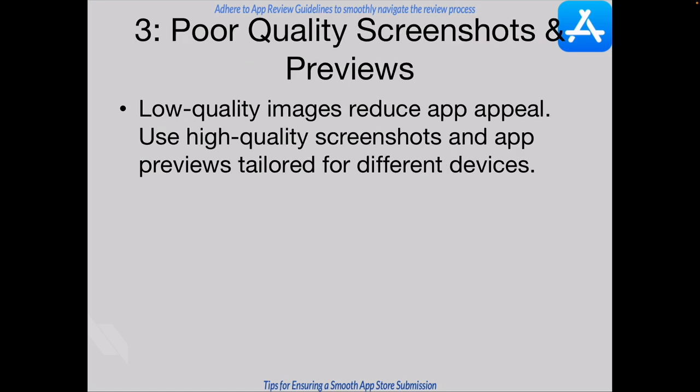Next is poor quality screenshots and previews. Screenshots and app previews play a huge role in attracting potential users, so low quality images or irrelevant previews can deter users from downloading your app. Be sure to use high resolution, device specific screenshots that showcase your app's main features and functionality. Use app previews or short videos to highlight the key interactions, which can greatly improve user engagement.